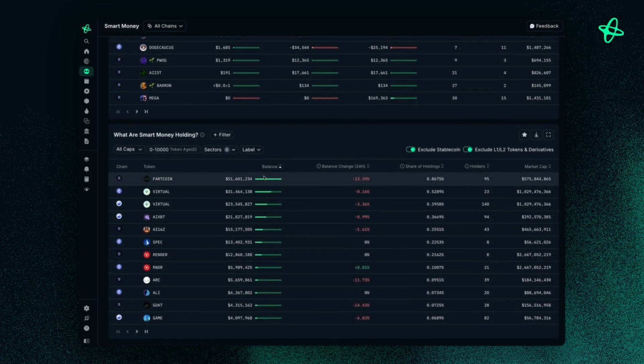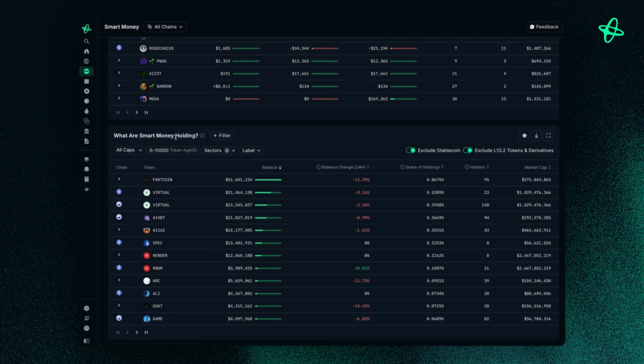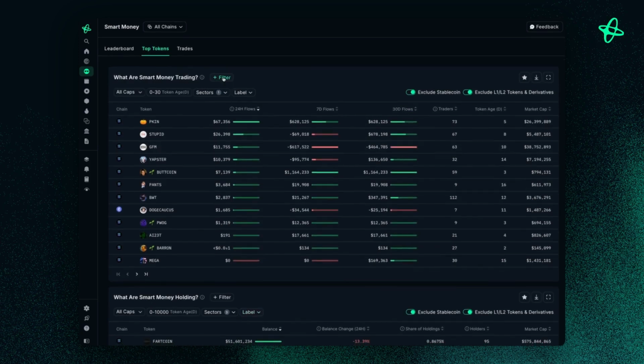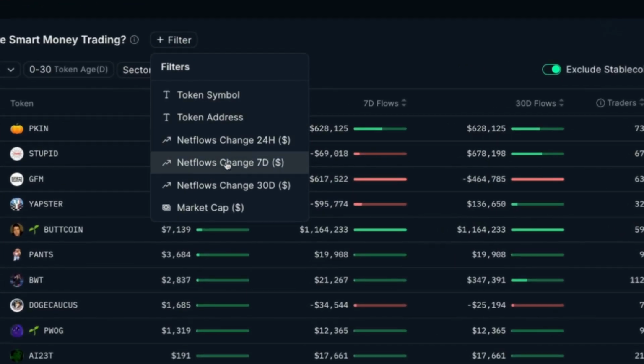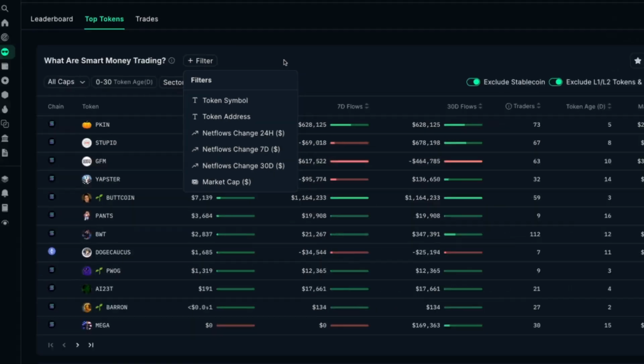And by scrolling down, I can then view what are the smart money wallets holding. And the filters here are much the same. Now, if you hit filter here, you can filter by token symbol, token address, and go a little bit more granular. And this is really up to you.